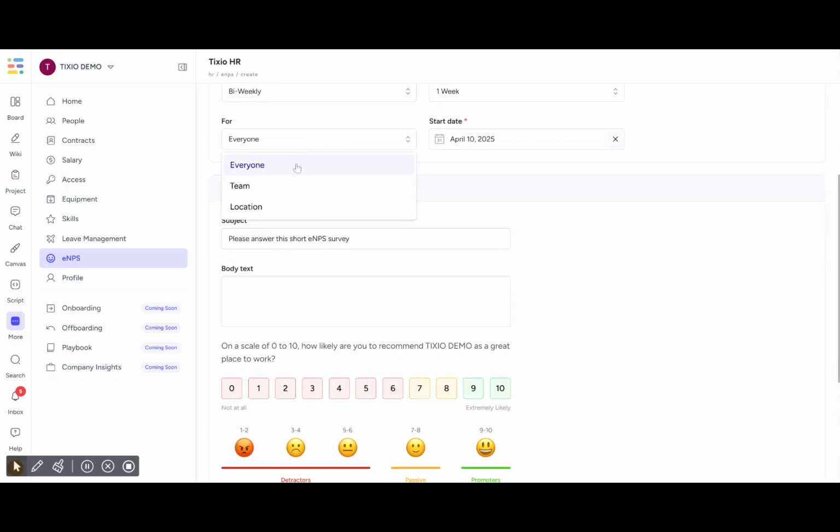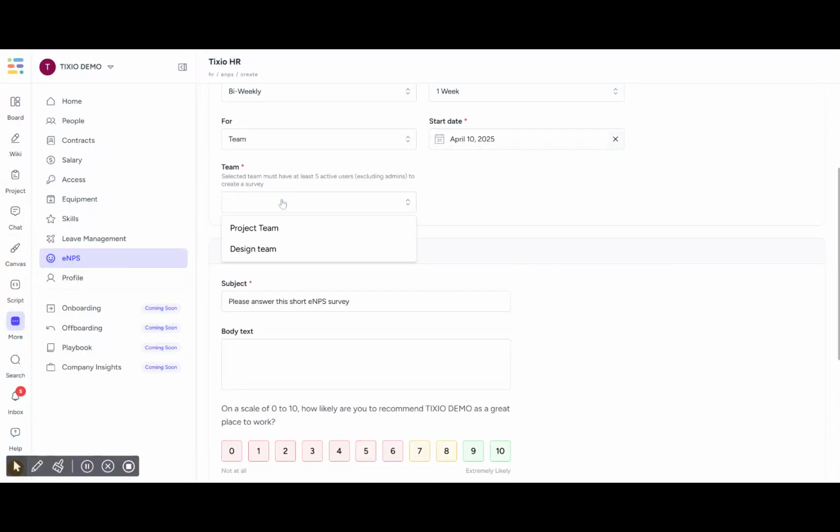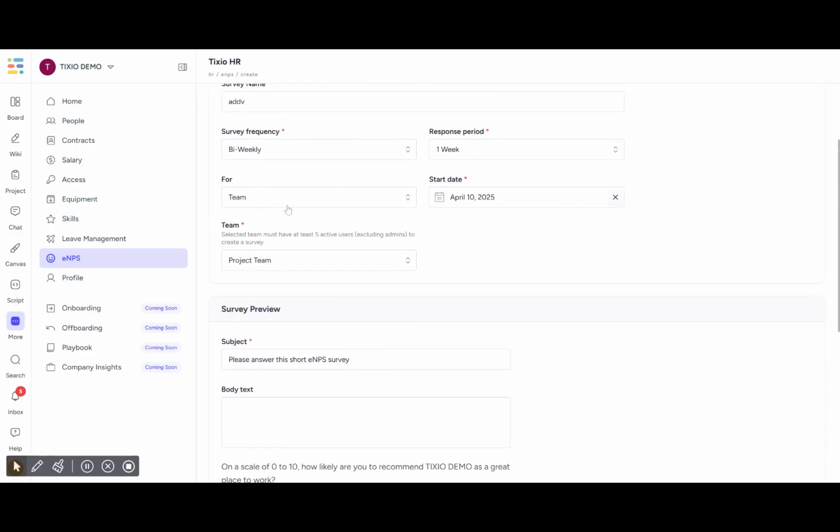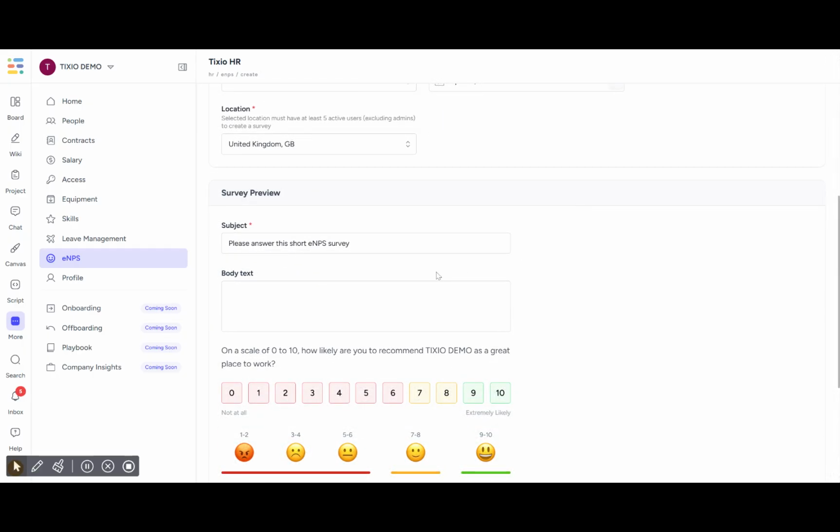You can also select whether you want this survey to be available to everyone on your team, or to a specific team. For example, I want to create the survey for a specific team or specific location. Let's say I want to create the survey for this specific location and not everyone. I can pick the location from here.